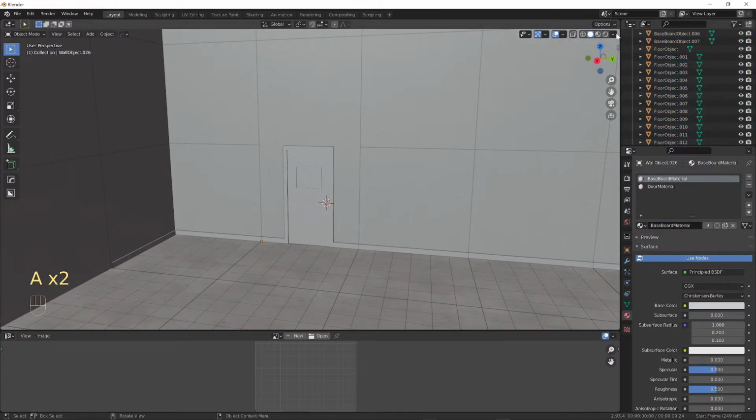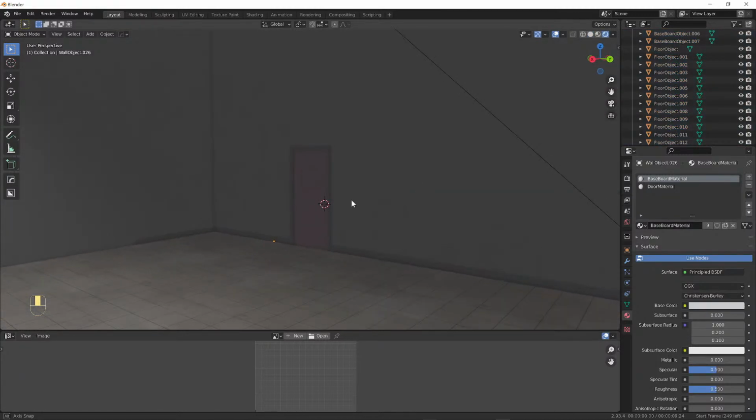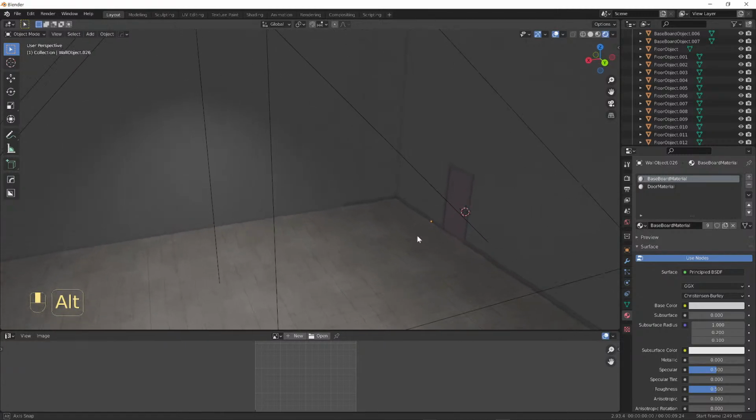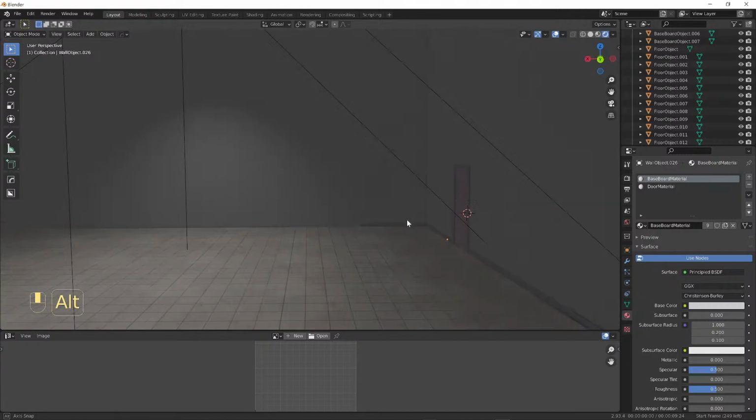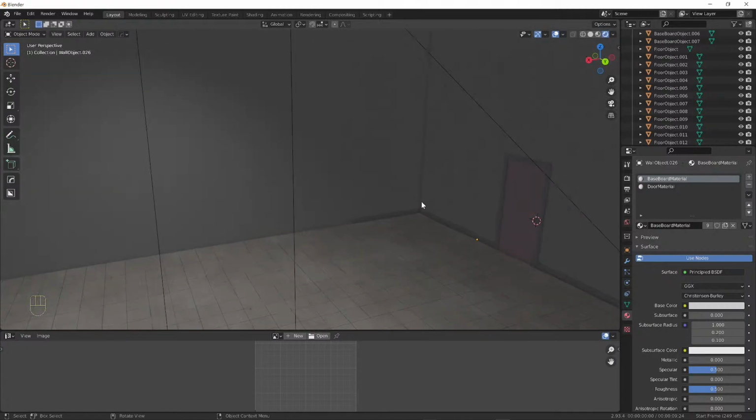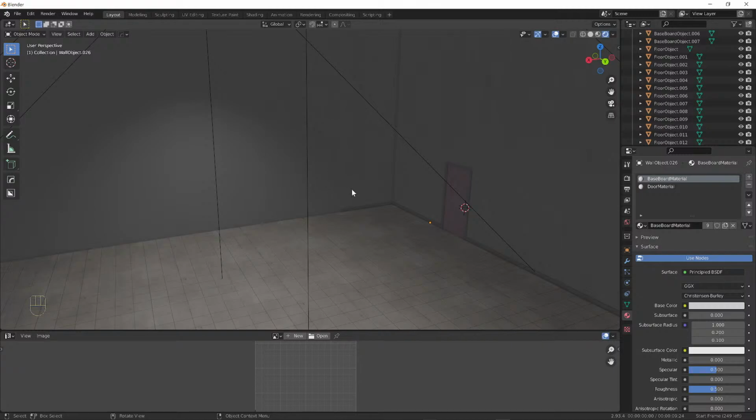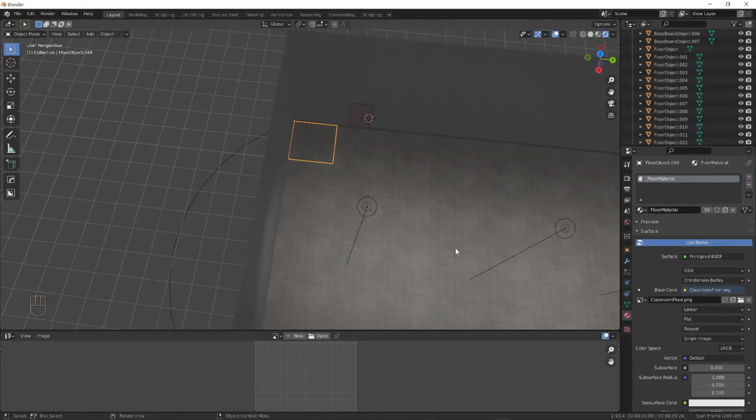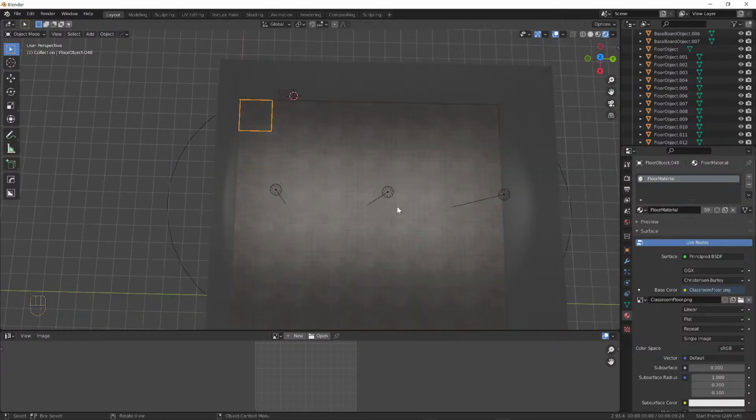So we have this. We'll need to change up our materials and everything like that, but we have something that looks more like a door. And so we're moving, we're getting there, we're making progress. We'll need a ceiling as well. For the ceiling, we'll actually just use our floor. So we'll just repurpose this.